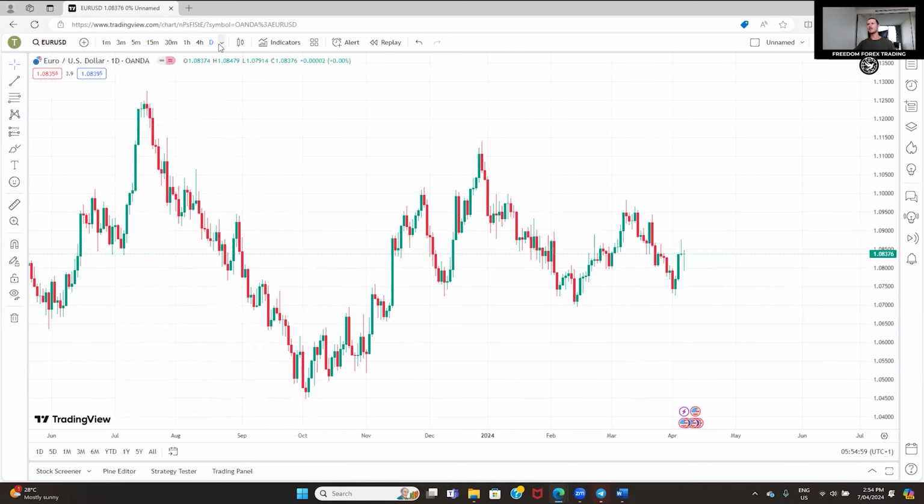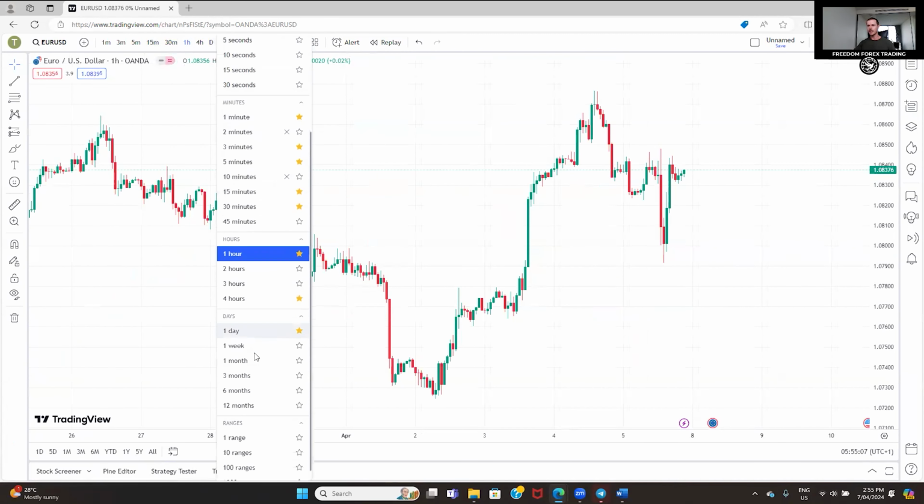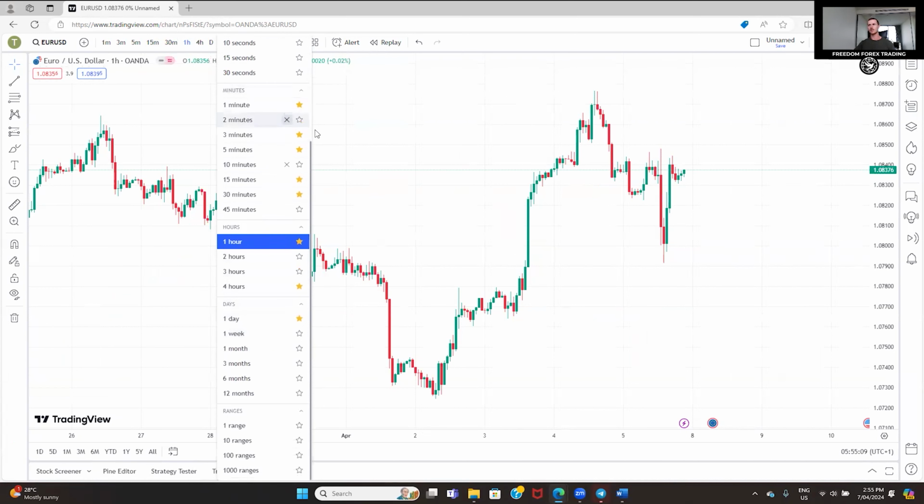So as we can see now, these are all labeled across the top, making it very easy for me to bounce between the time frames, so I can skip along without having to go in here, have a scroll around and pick them. It's just nice and easy for me to be able to find those and utilize them. So that's all you need to know.